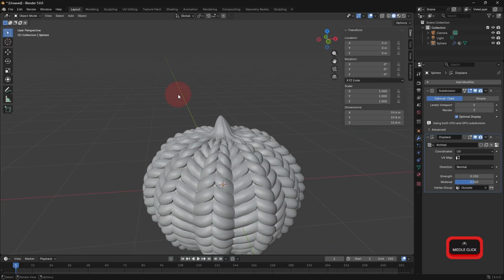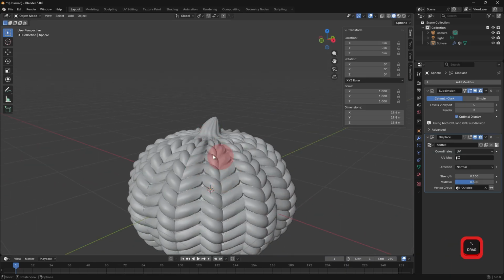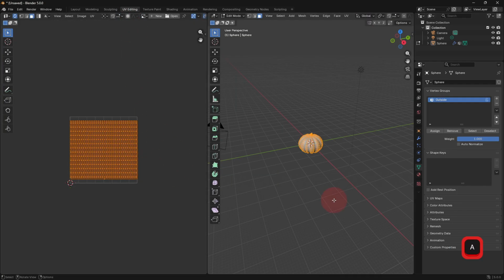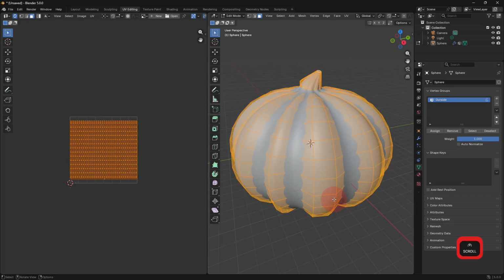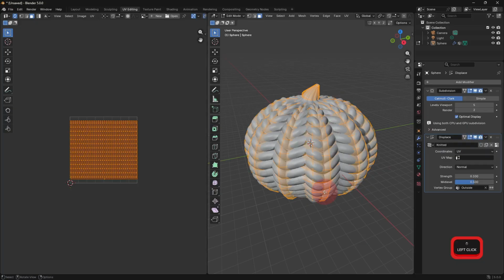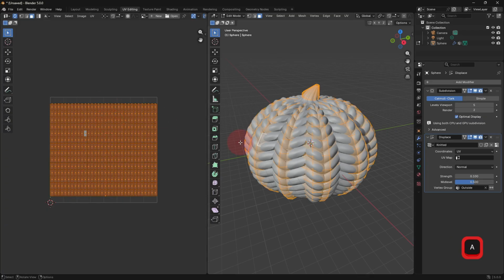If it's not up to your expectations, we can adjust this. For example, if you want to make the pattern a bit smaller, a bit bigger, we can go to UV editing. You're going to press A. You're going to go back to your modifiers because you're not able to see this until you enable edit mode here. All right, now we're going to select here on the UV editing. We're going to press A again, and now we can press S to scale down.